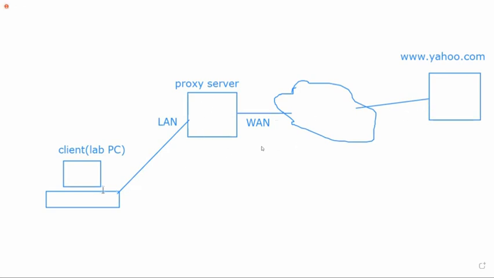So let's say you type www.yahoo.com in your browser. Then that request will be sent to the proxy server, then the proxy server will forward it to the internet, right? So you cannot directly communicate to the internet because, as you can see here, two different networks, right? So definitely there should be routing. There might be a router or the proxy server can act as a router. So you will forward it to the proxy server.